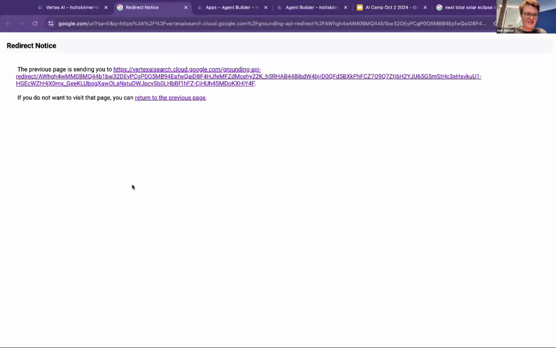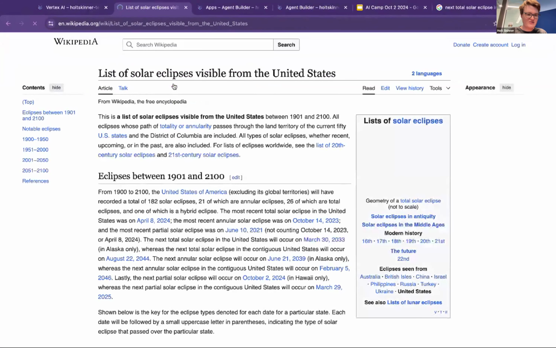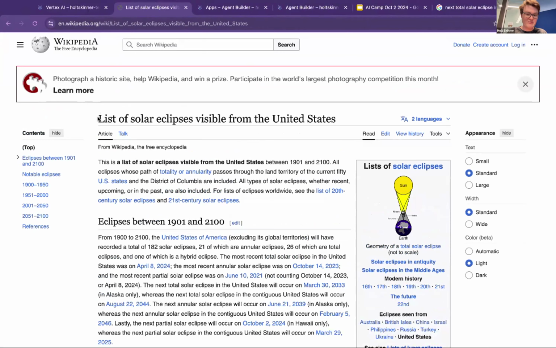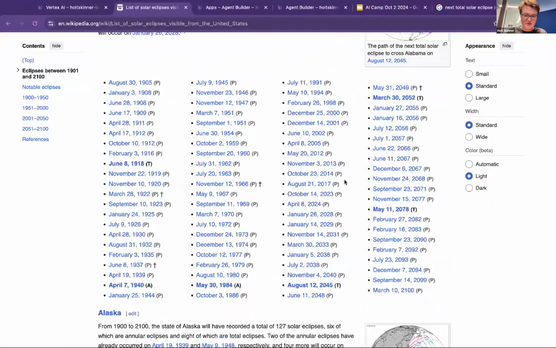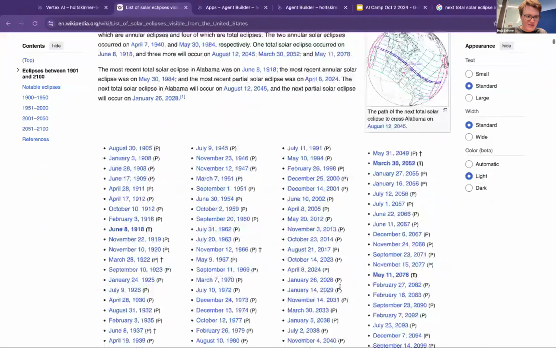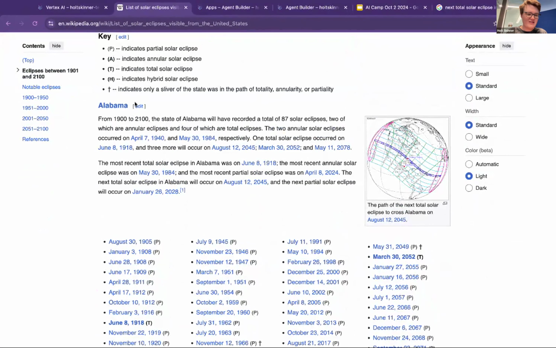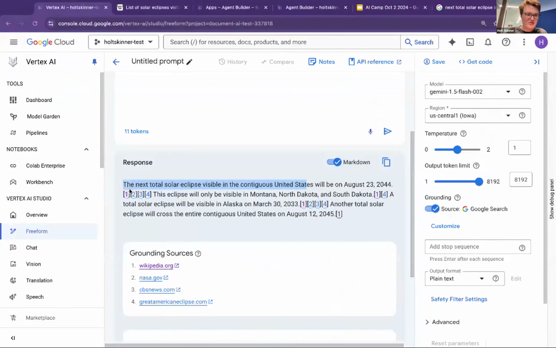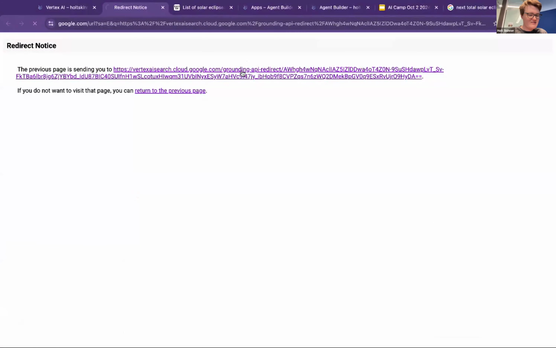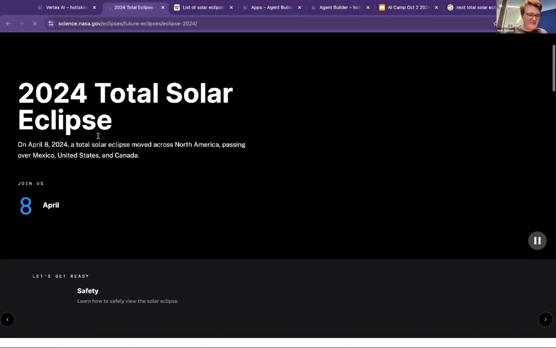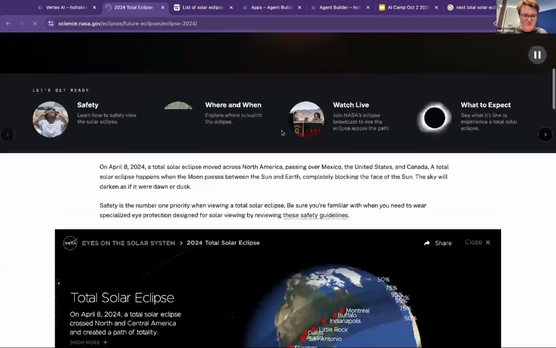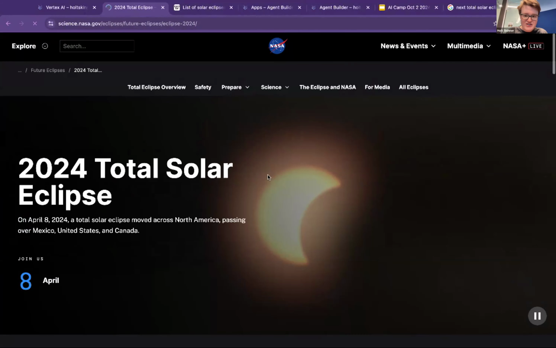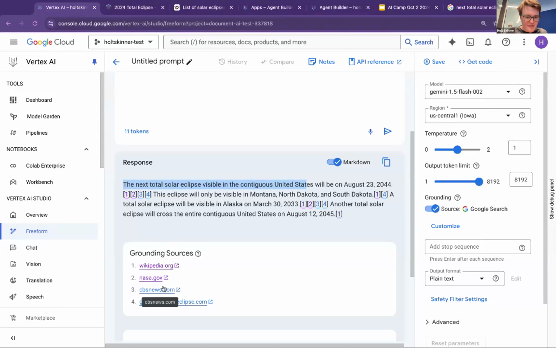So we can actually click on this and it should take us to, here we go, List of solar eclipses visible from the United States. This is Wikipedia. So we can go in here and see wherever it is in here, 2044. I don't know, this one might be, oh, this is specifically for states. Let's look at maybe the NASA one instead, probably a little easier to read. So this one talks about the previous solar eclipse, and then it should have some information about the next one in here. Or maybe it does. I'm not sure. We'll check one of these other ones here.